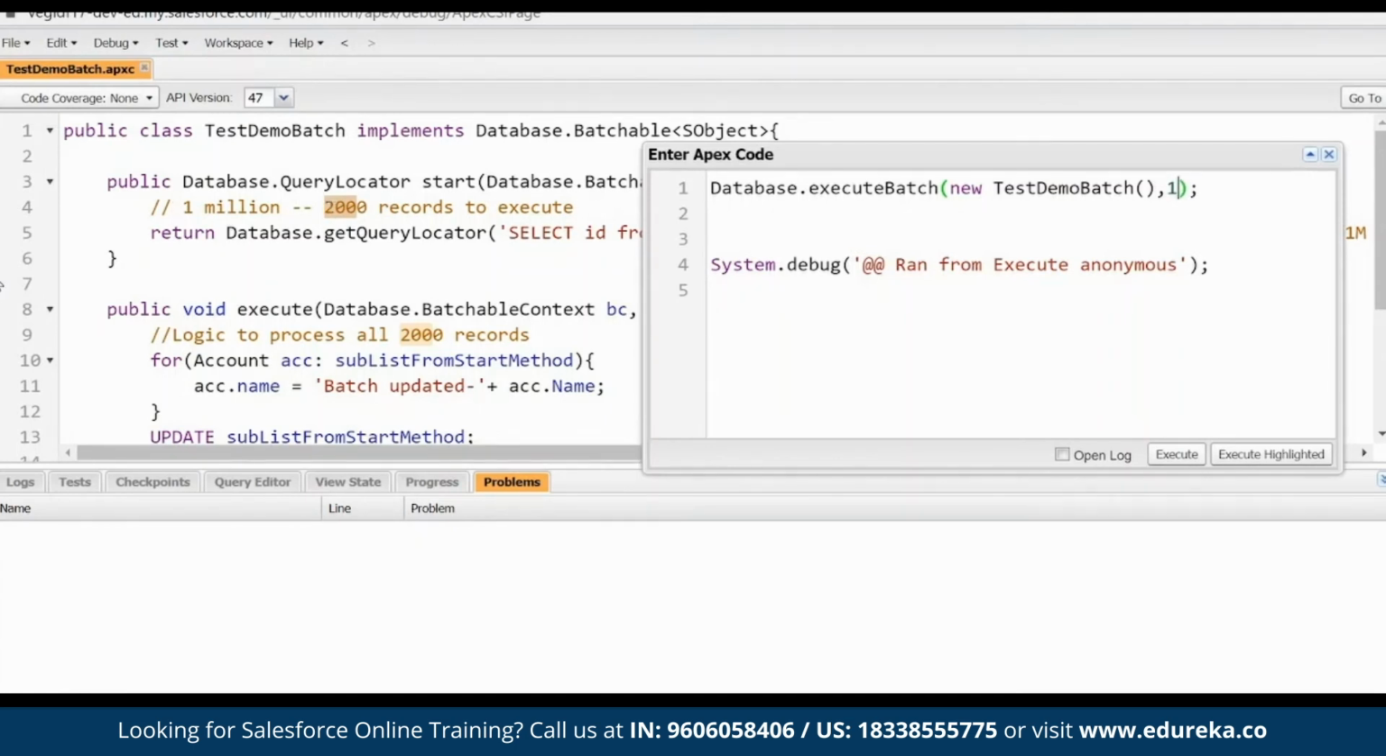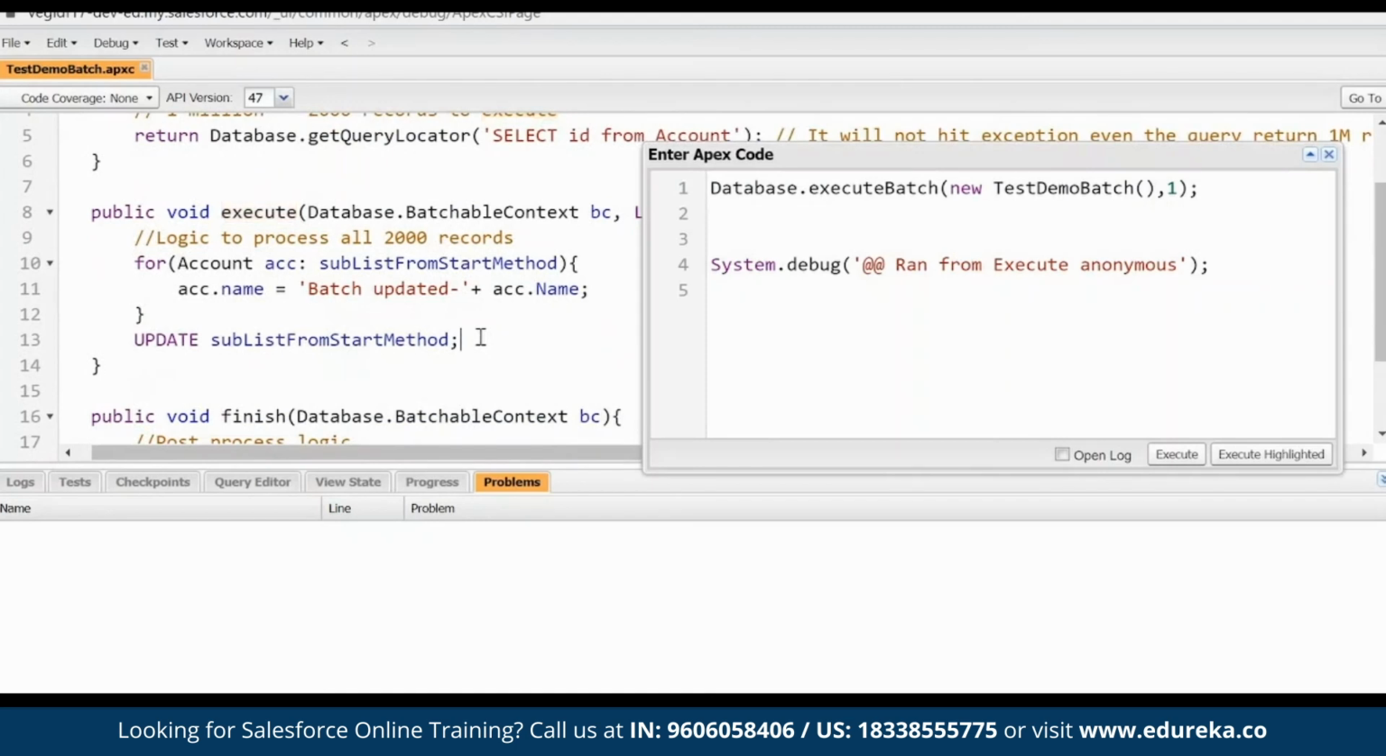Now if I give 1 here, it will take 1 million times of this execute method to execute, and then it will go to finish. Why would you give 1 here? The reason is the execute method will take time to execute its logic.